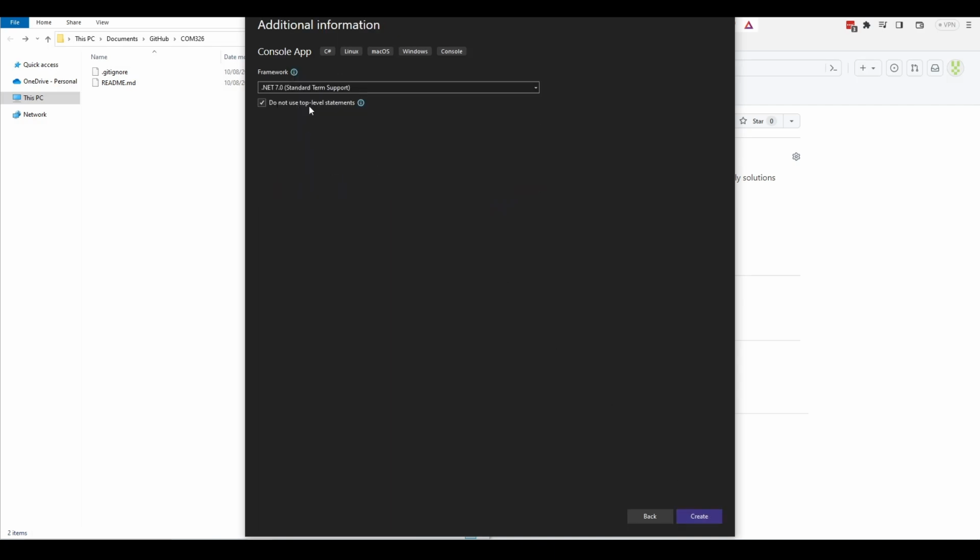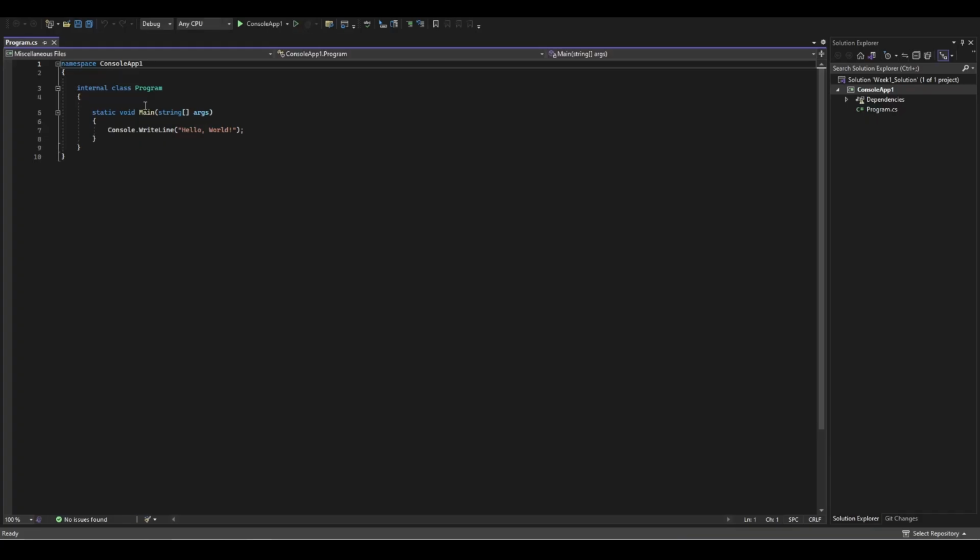And usually we don't want to use top level statements. We want to see the namespaces. Okay, so you can see in the window here that it has already created that file structure. So I'll just give Visual Studio a second to load. Okay, so now you can see the application is here. In our Solution Explorer, we've got a new solution and a new project.